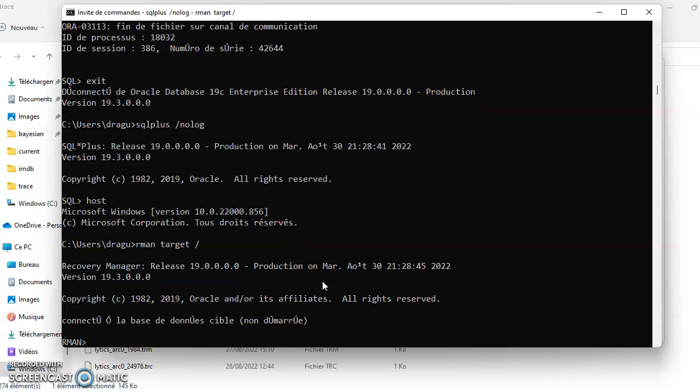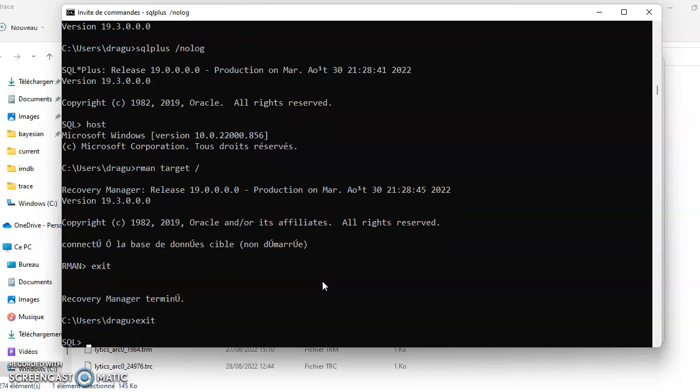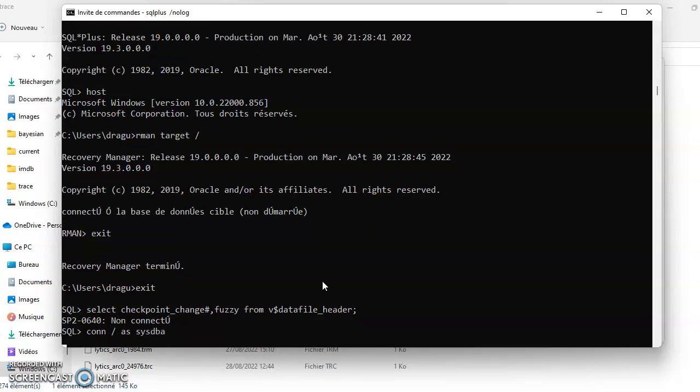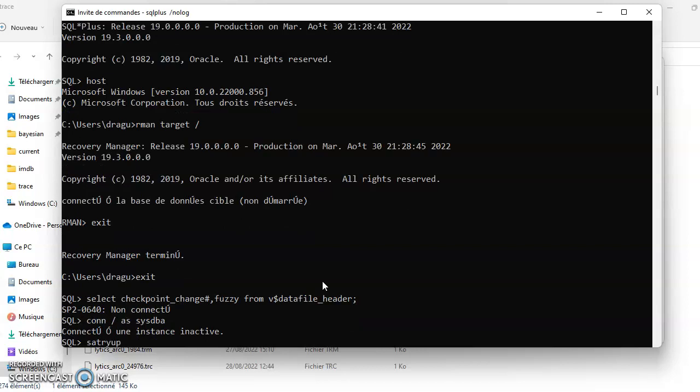So basically what happened, it happens that we lost the online redo log, so the data files are fuzzy. Let's say that. And we need to restore and recover them, and it is more complicated than the situation when we lost the control file because let me just start up mount.